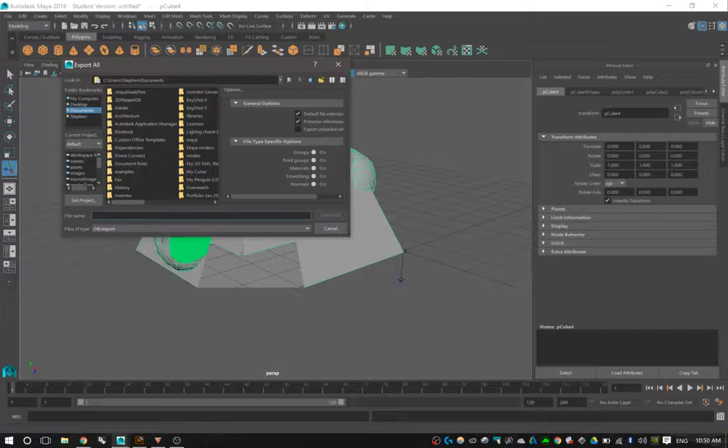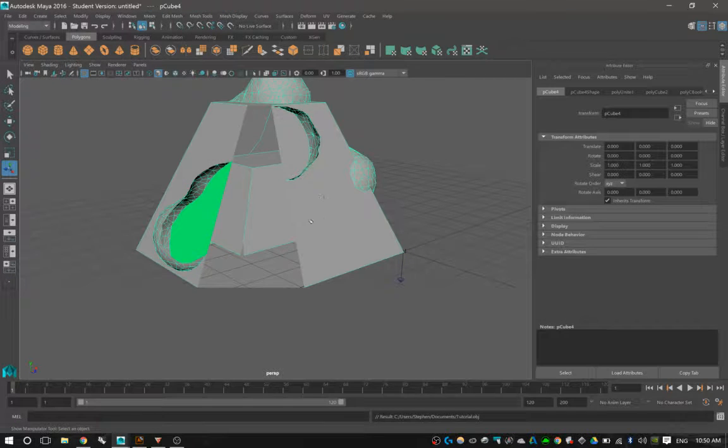Is that plugin already loaded into Maya, or do you have to download it? No, it's in the default list, but you have to tell Maya to load it. So let's export everything. Anyone have any questions about getting geometry out of Maya as an OBJ? We're all on the same page for that.